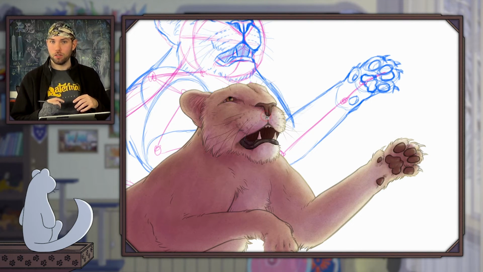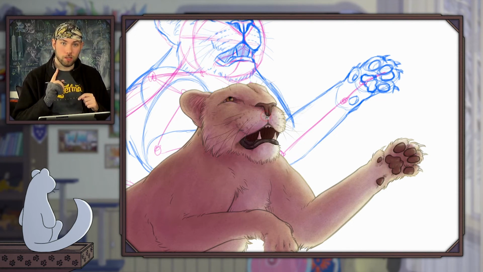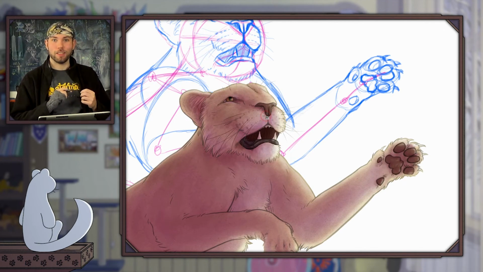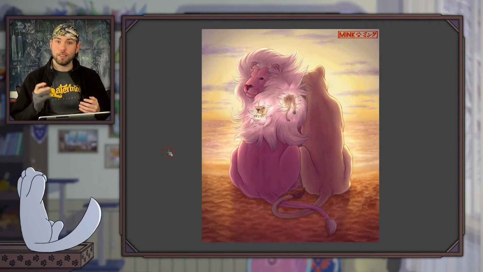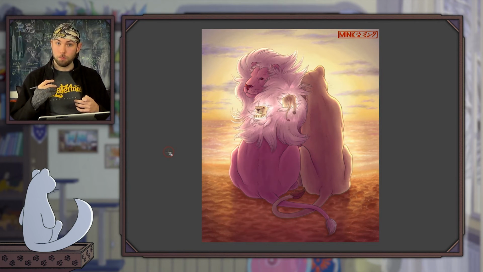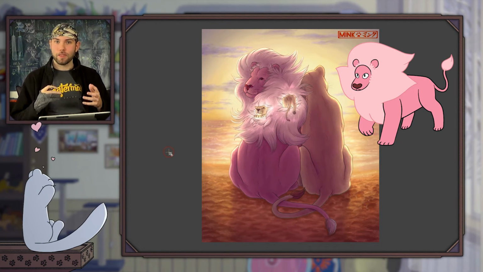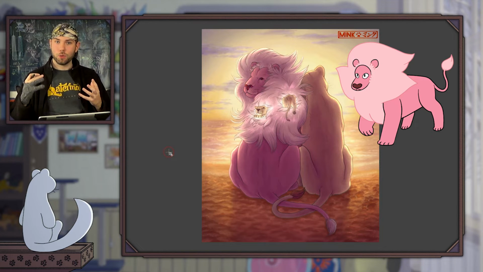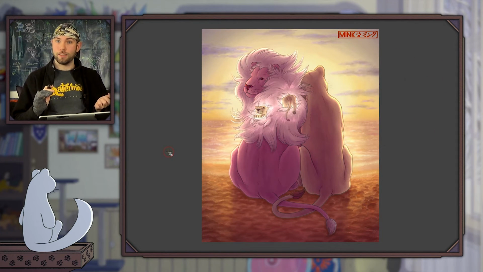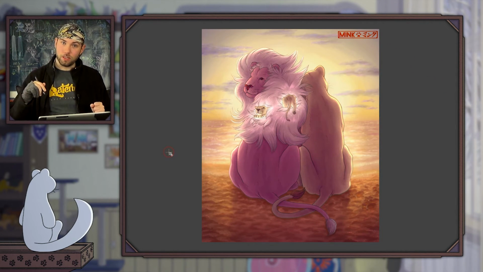Alright, I have a third drawing for you, and that one doesn't just have one lion, but a whole small family. Here it is, a romantic sunset at the beach, featuring the pink lion from Steven Universe. Since he is a cartoon character, I drew his face and mane in a softer way. But I made sure not to overdo it to prevent going down too far the uncanny valley.